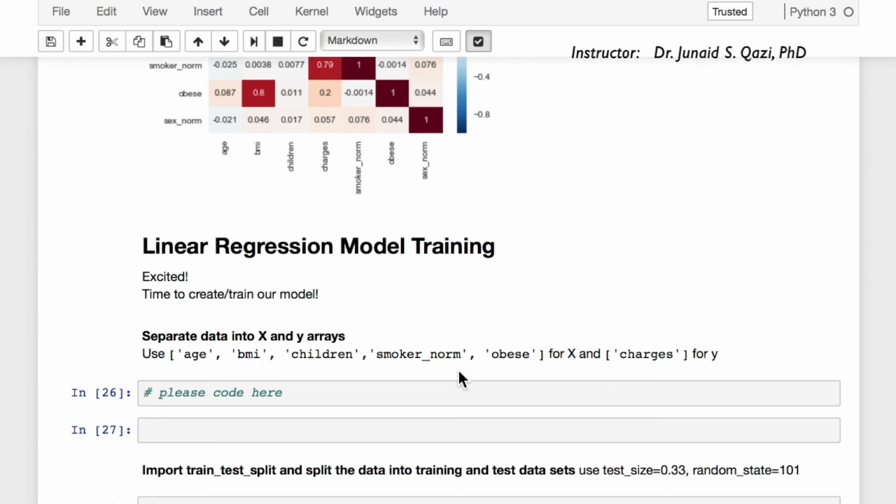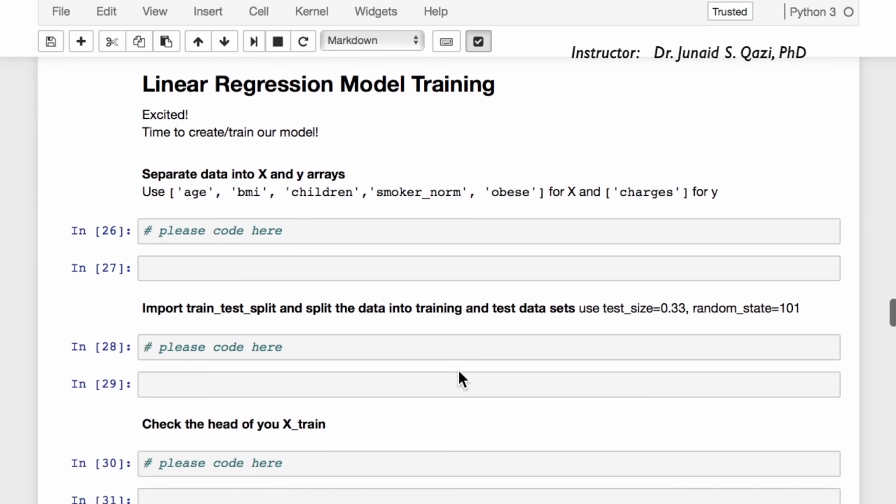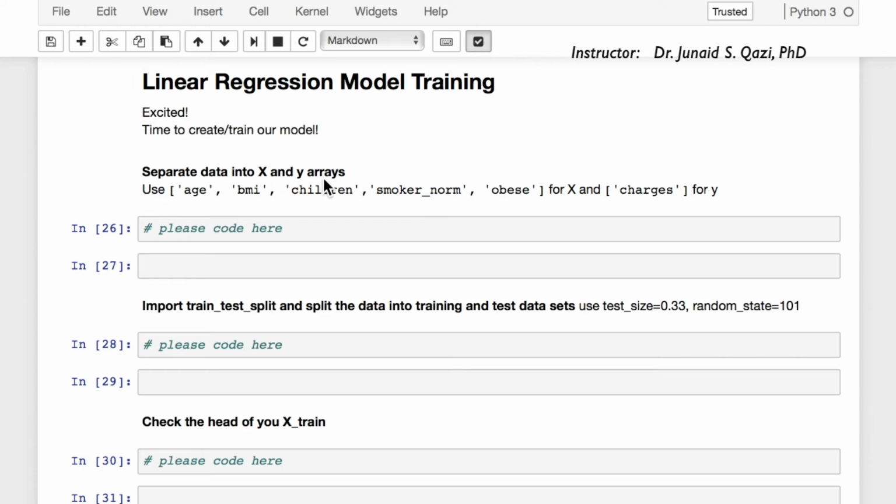So moving forward to the machine learning part, separate data into X and Y arrays. Use age, BMI, children, smoker norm, obese for X and charges for Y. The next is import train test split and split the data into training and test datasets. Use test size 0.33 and random state 101. If you use the same numbers, you will find the same answer as given in the solution lecture.